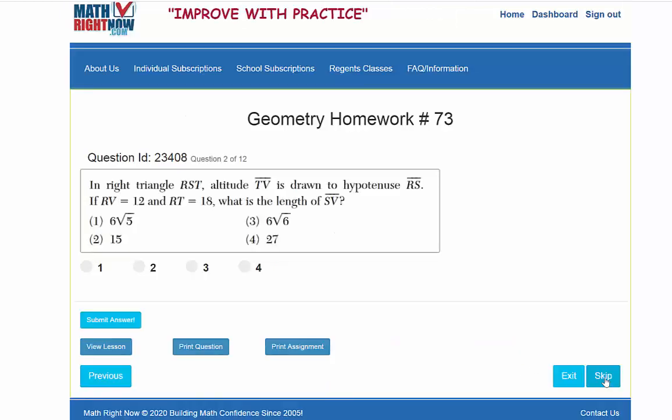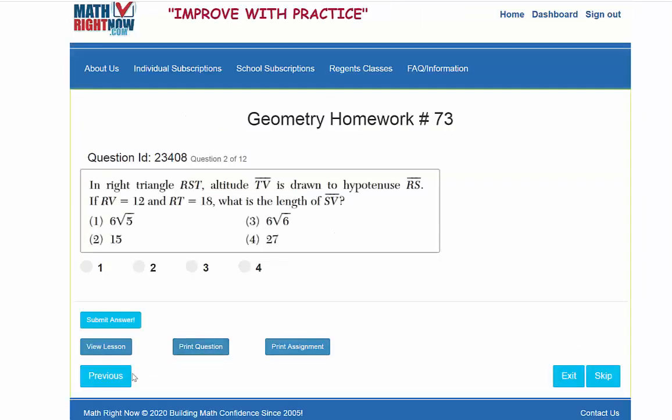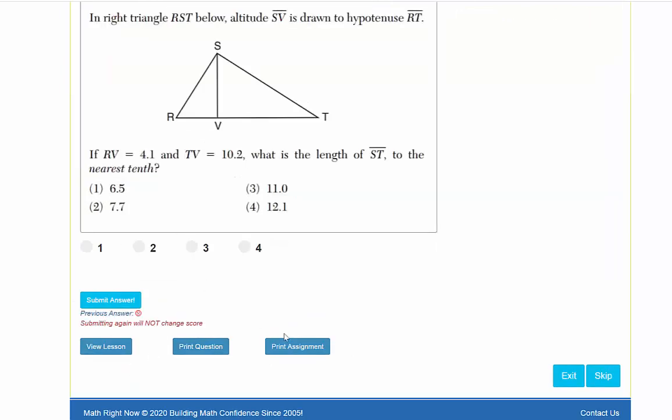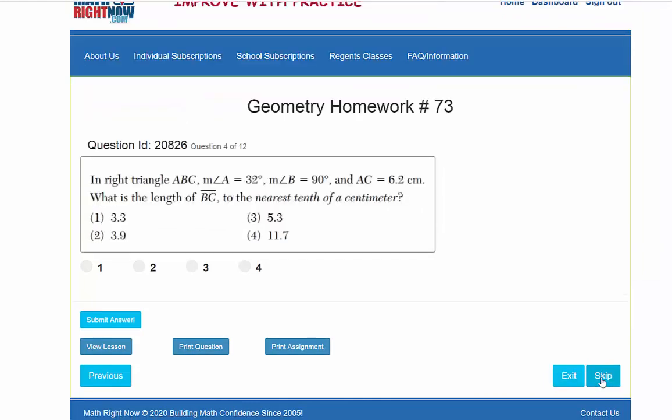You can then go to next, and you can kind of scroll through the questions. If you want to go back, you can go to previous. So we just click that previous button and we'll go back to the previous question. And of course once again we can skip ahead to any question we'd like to try.